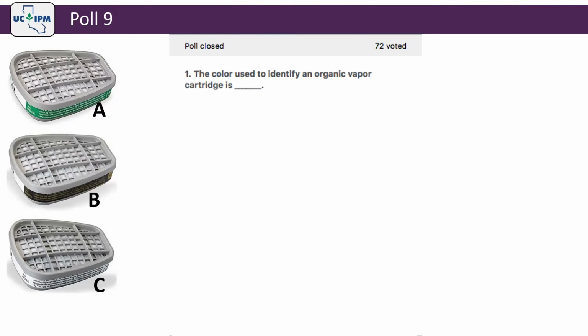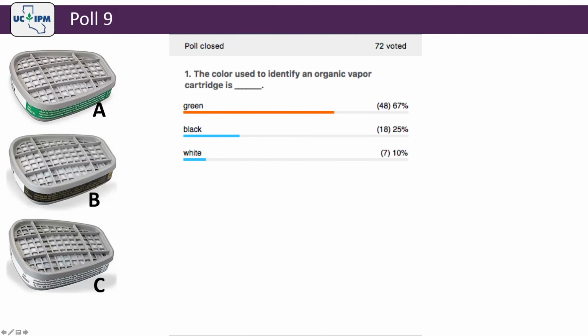Okay, we're going to close it out and bring up the results screen. I'm anxiously awaiting your results. So about 67% of the people thought that a green band around the cartridge indicated an organic vapor cartridge. About 25% thought it was black, and fewer of you thought it was white. So, okay, here we go. Are you guys ready to hear the answer?